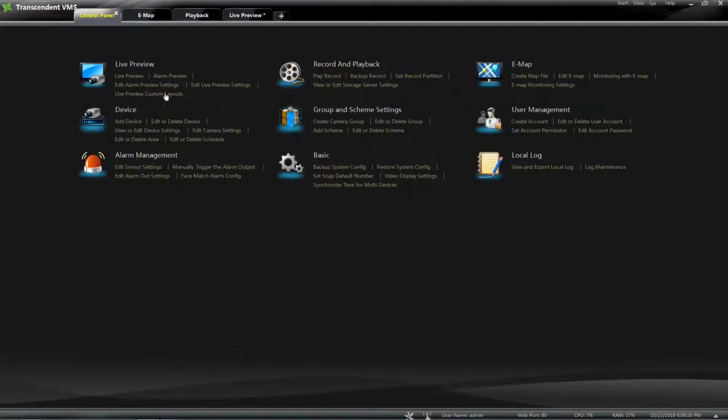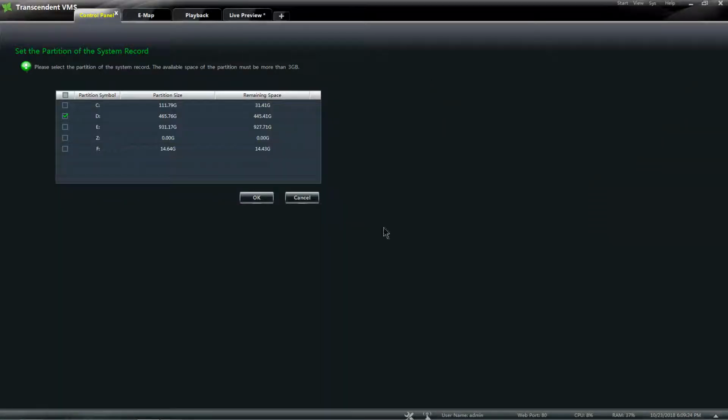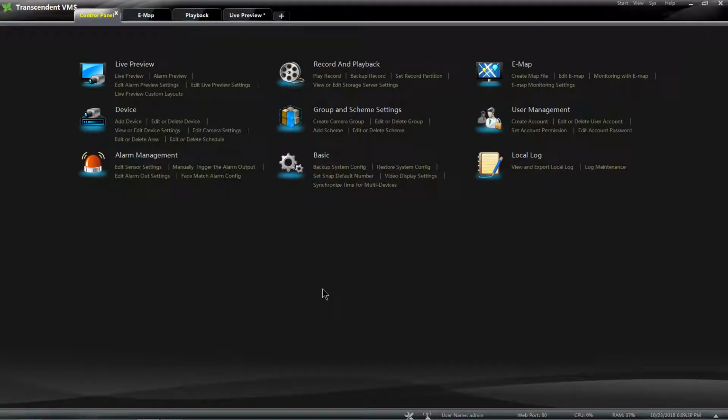So by now, you should have gone to Control Panel, Record and Playback, and set a different partition other than the C. I am using an external bay with a 500 gig hard drive on it, and that's what I have selected. So now all these alarms are going to go there.